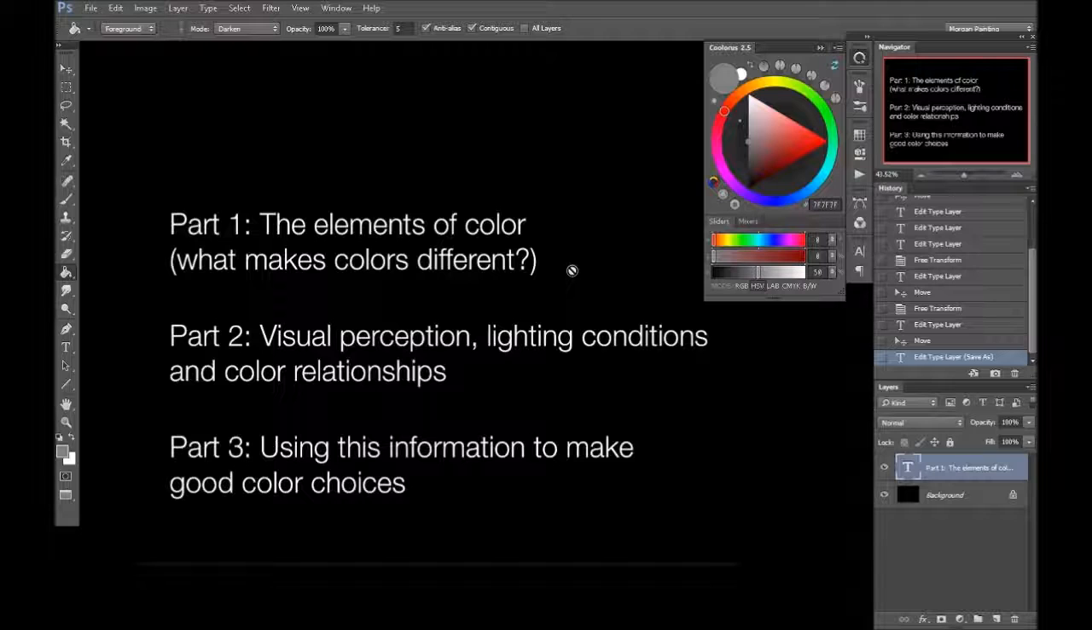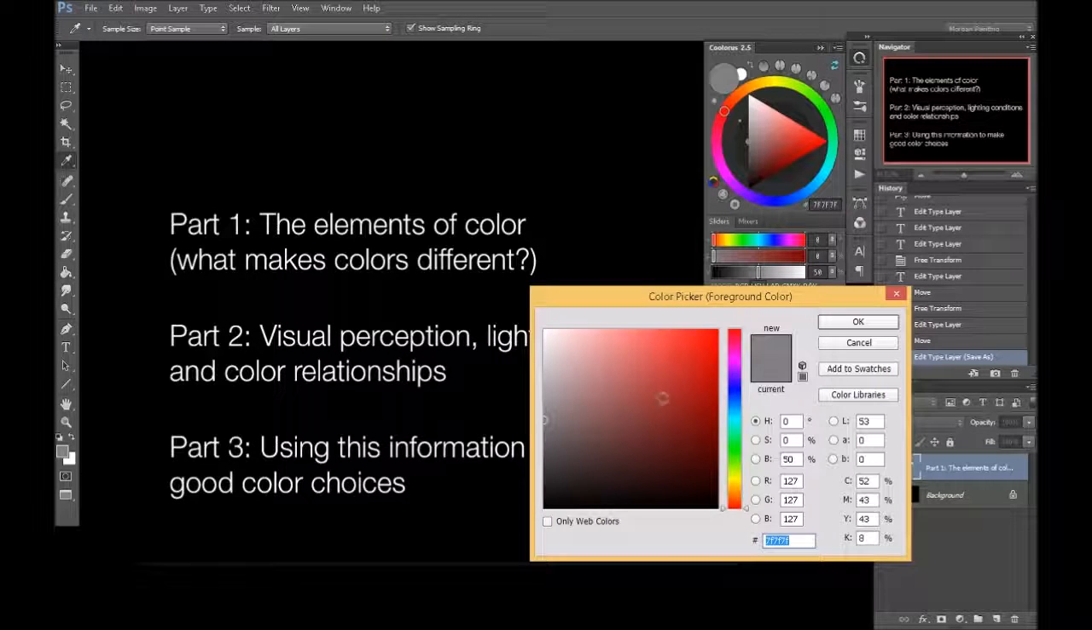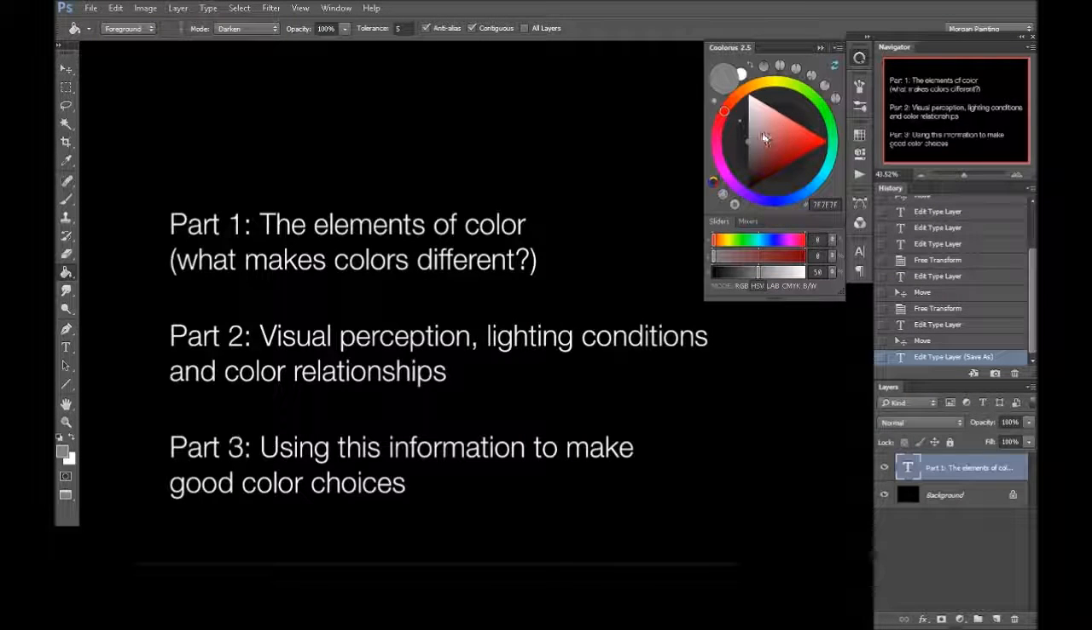The first will be on the elements of color, or what makes colors different from each other and how to define them, and also a bit on how to navigate some common digital color workspaces, such as the stock Photoshop color picker, this guy, and/or similar add-ons like Coolorus that basically do the same thing.